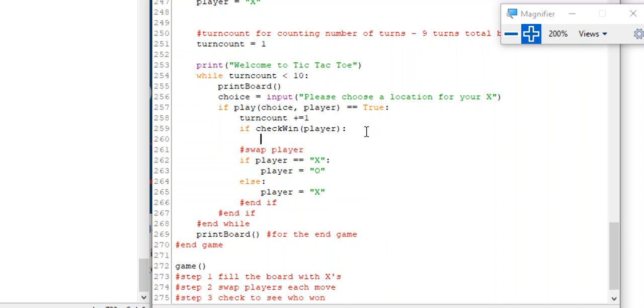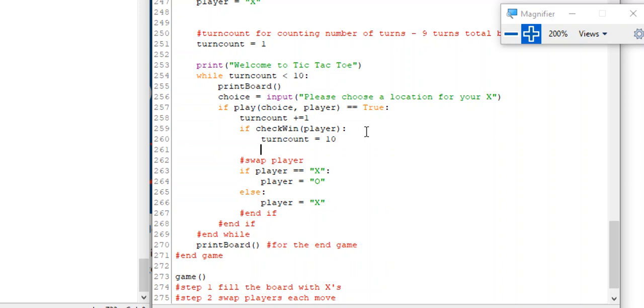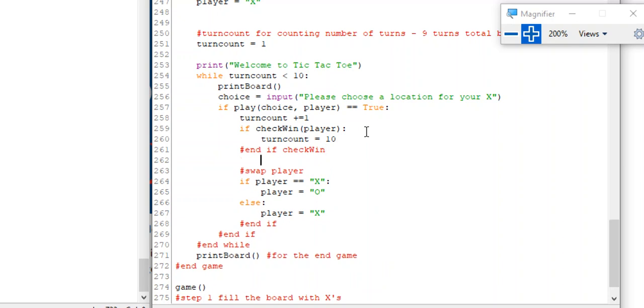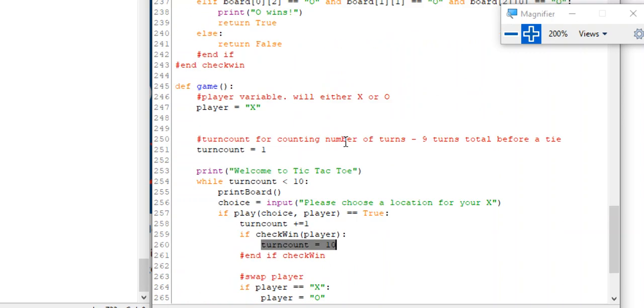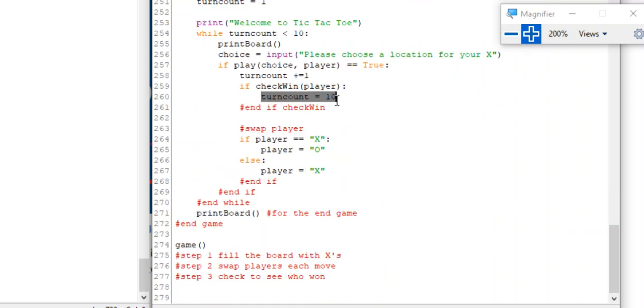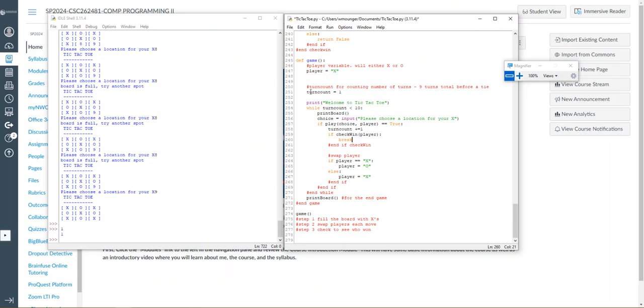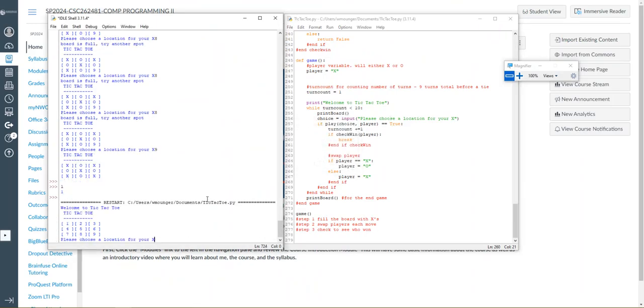So if I do this, then I'm just going to say turn count equals 10 or whatever. And of course, if we didn't win, that won't happen. Wait, did I? Okay. This will make the turn count 10, which should force my loop to end. I could probably also just use break, it's an option technically. Let's find out. That's another way we could probably do it.